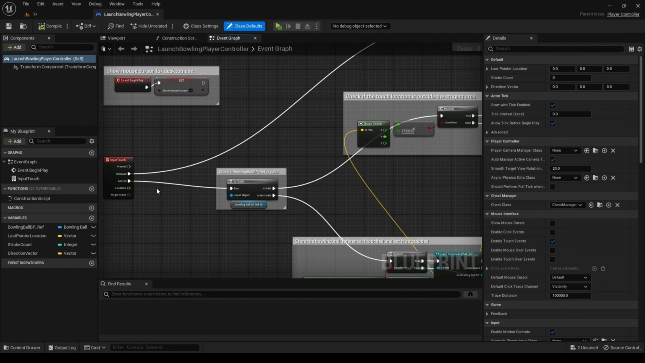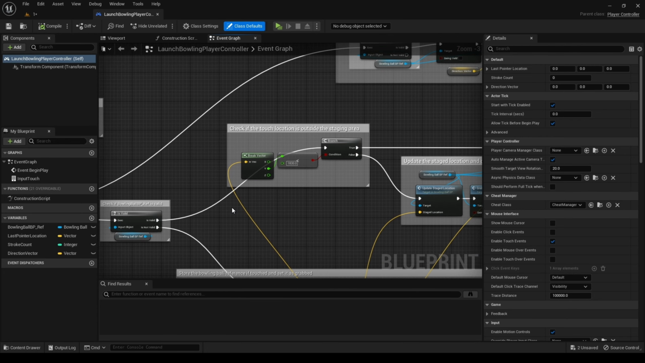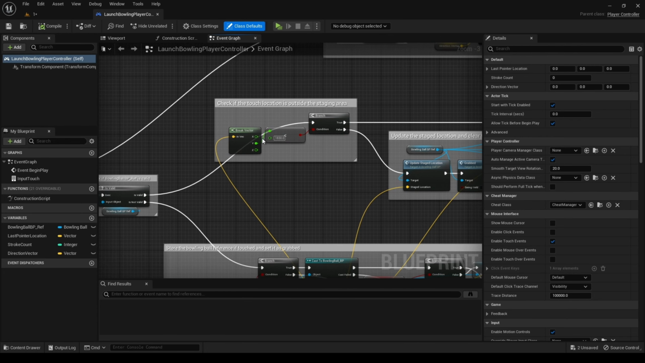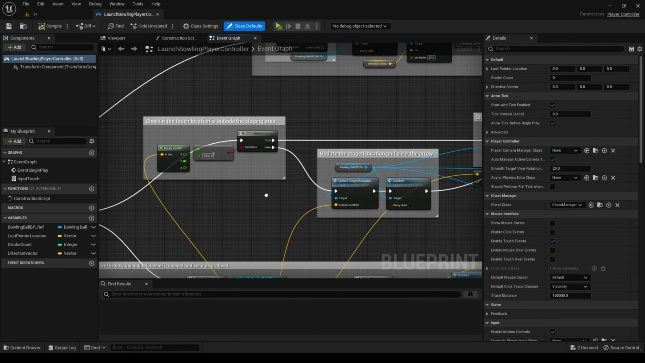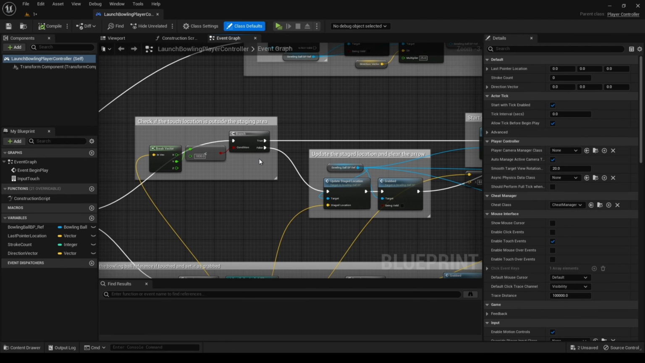Okay. In on moved, if we do have an actual proper bowling ball reference, we verify whether or not the touch location is within that staging area. Now we could do this two ways. One would be to see if the touch is actually overlapping that approach area. That would be fine, but I knew the math of the actual axis of the Y where the touch is at, so I just went with that. We verify if it's in the staging area.